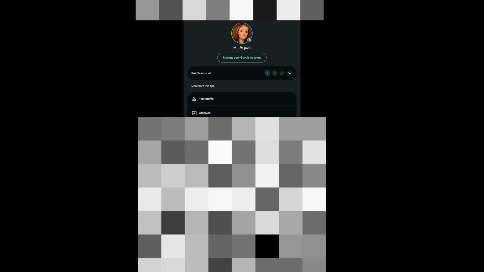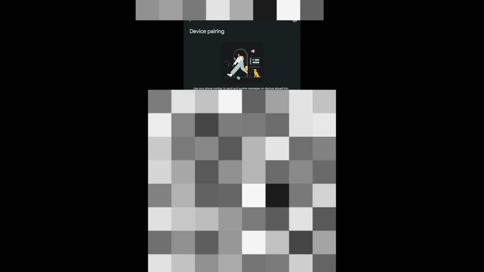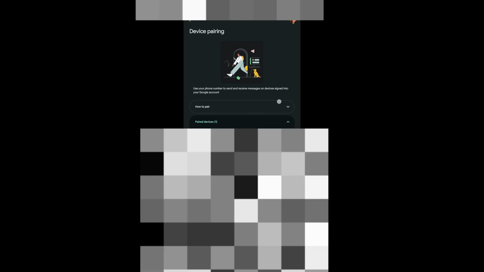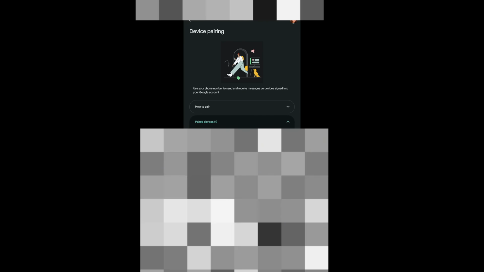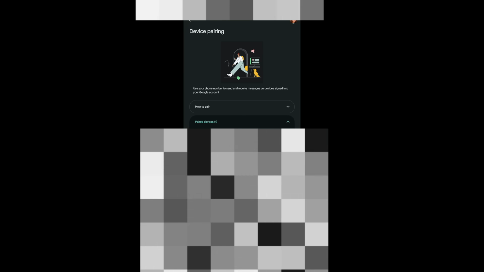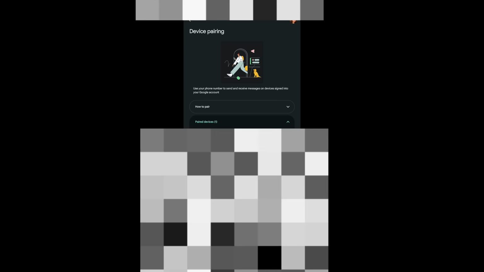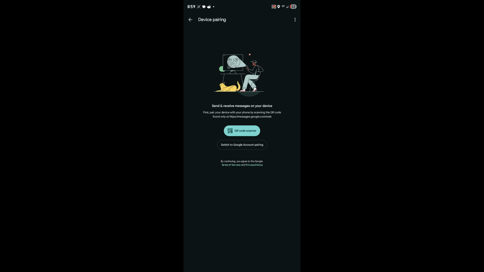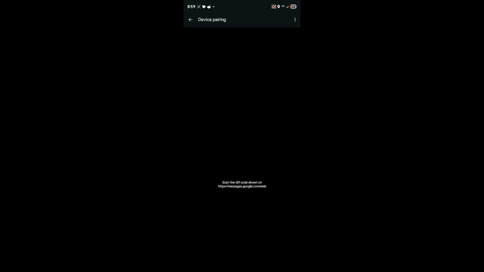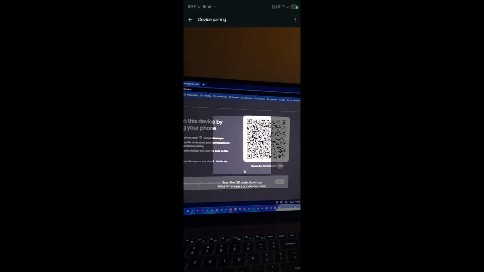Once you're inside Google Messages, you're going to want to tap your circle or your picture on the top right. Then go to device pairing, and it's going to show you the pairing there. Then on the computer, press pair with QR code. On the phone, go to the bottom where it says switch to QR pairing, and then it's going to say QR code scanner, and then you scan on your computer.